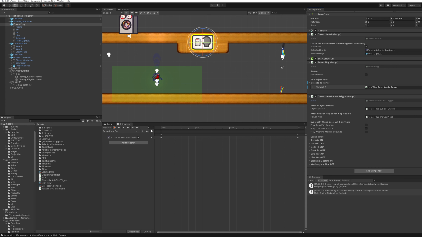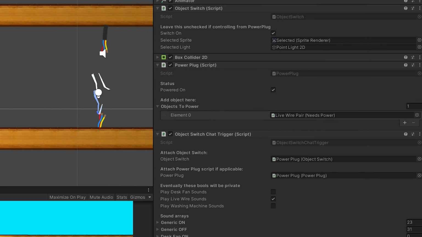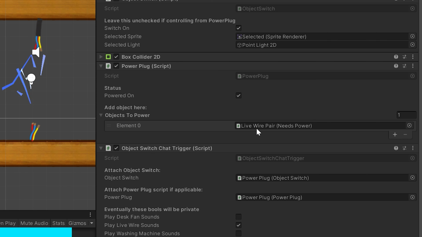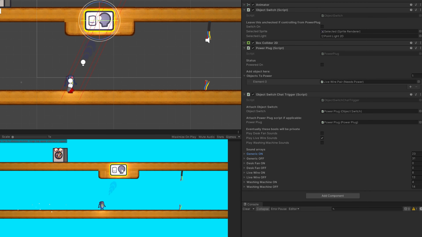But all I have to do is assign the powered objects in the inspector and the appropriate sounds will be played. So let's see how this works in practice. So you can see on the power plug, we've only got one object to power, the live wires. So it's only going to select sounds relevant to that object or from the generic array. Generic is always included, so we'll always be getting sounds from either the generic sounds or the live wire sounds.